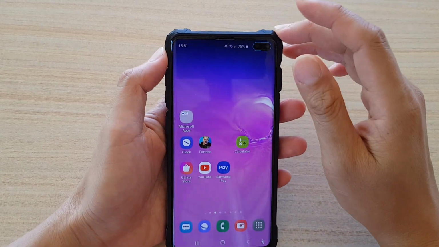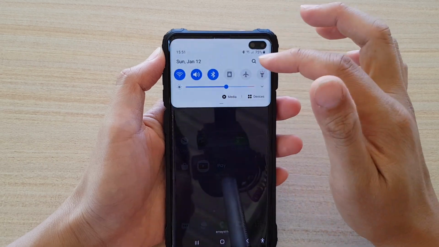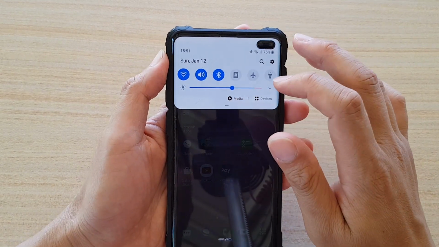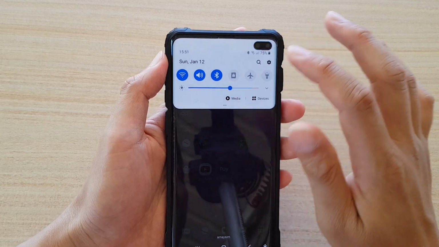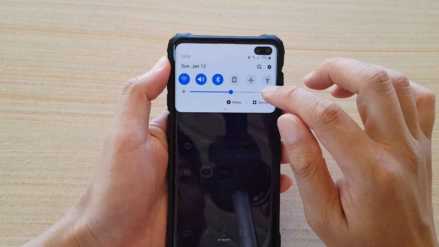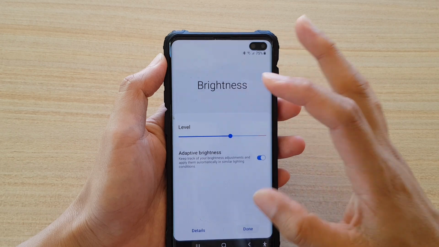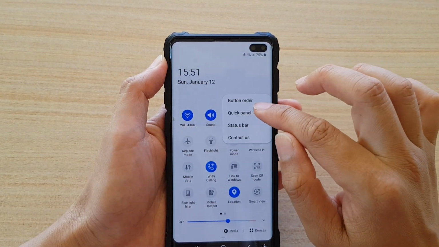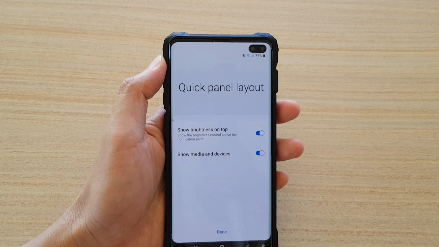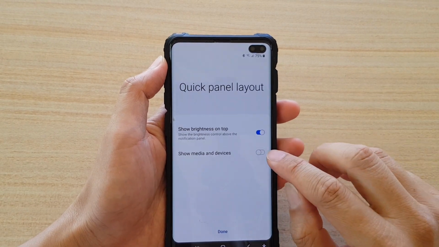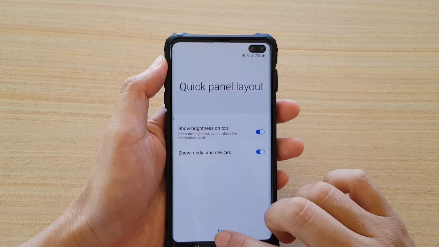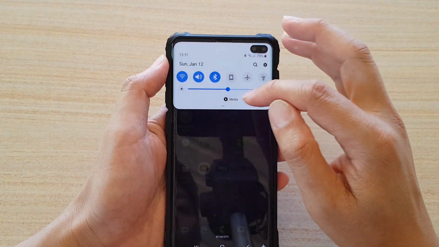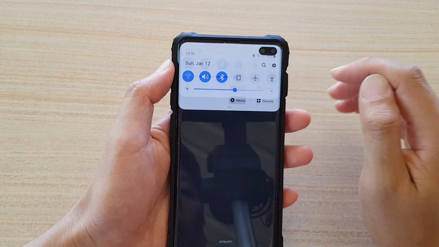Now the first thing that you want to do is swipe down at the top here to open up the notification panel, and here you can see it shows media. If media and devices is not showing, swipe down once more and tap on the menu key here, then tap on quick panel layout, and make sure that show media and devices is switched on. Once it is switched on, it should show in the quick panel right here, and you can tap on media.